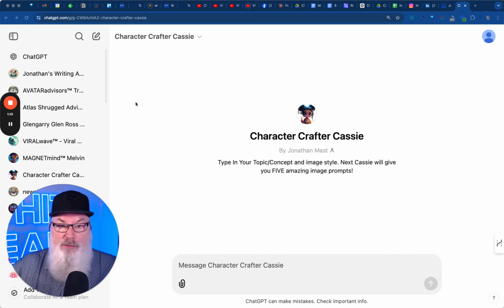So first and foremost, I go to what's called Character Crafter Cassie. And what I love about this is Cassie is going to create an AI prompt for me that I can use in any AI image software that I want. I can use it in Midjourney, in DALL-E, in Leonardo, in Flux, you name it. It doesn't matter. It's going to work in any of those. And so let's go ahead and do this.